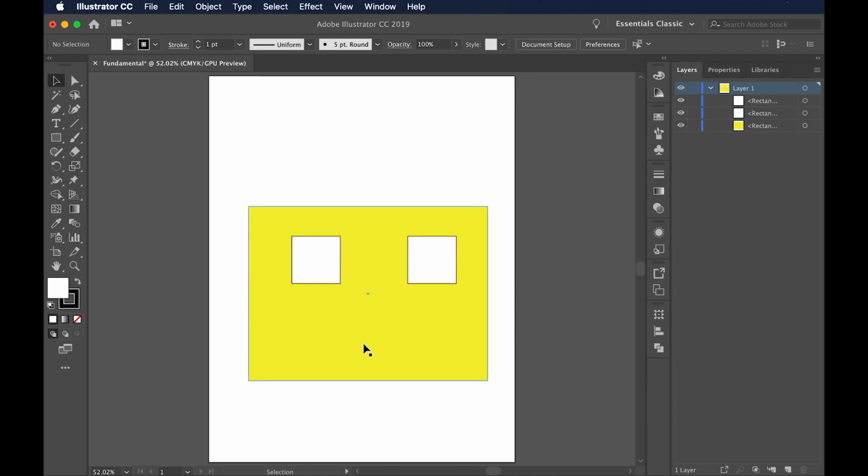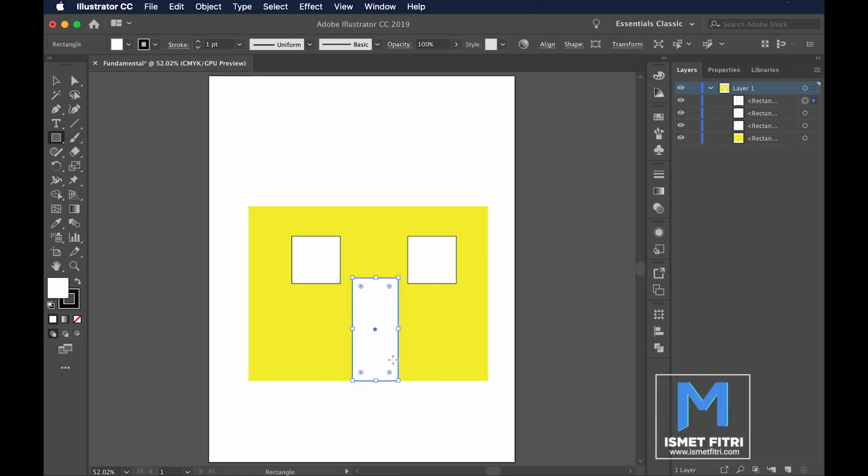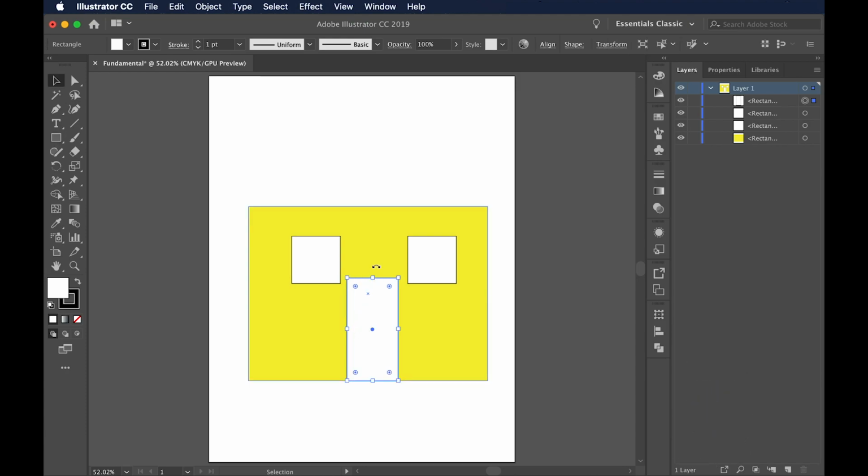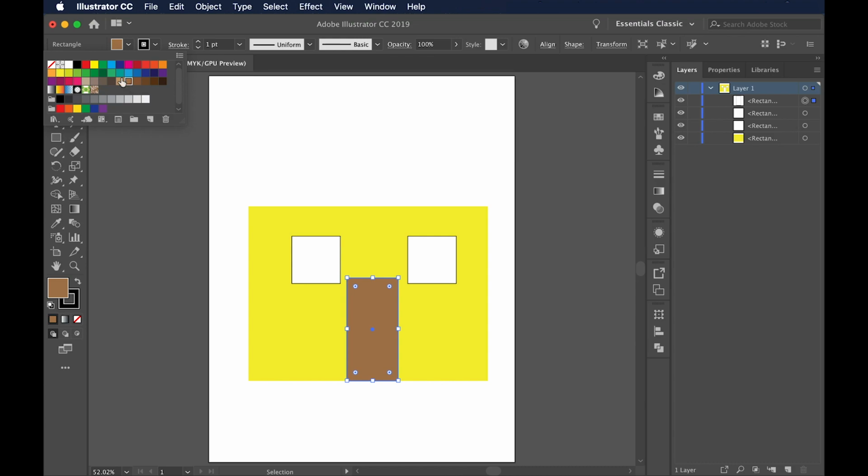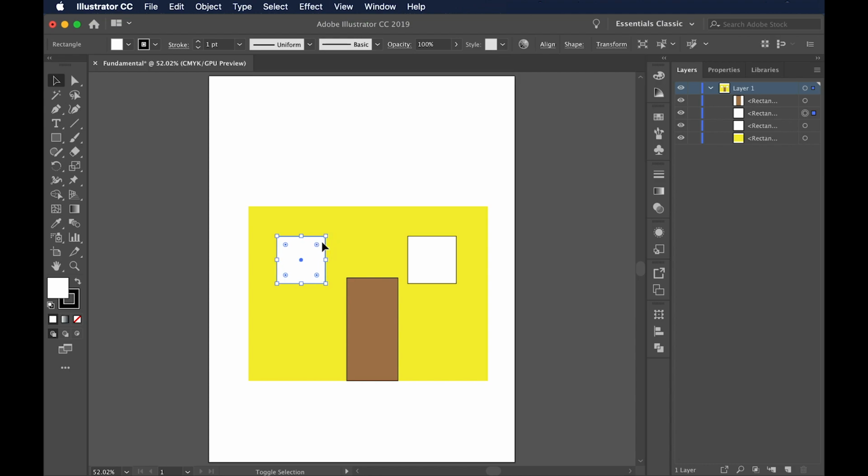Let us create our door. So rectangle tool again, and then create our door here, just like that. And then our door, it should be somehow like a brownish color, maybe this one. And then this window maybe put it to the left, right? Because it's so weird when our window is close to our door.